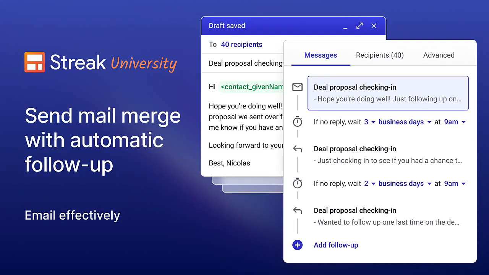Mail Merge lets you send the same email to multiple people and customize the message for each recipient right from your Gmail inbox. In this lesson, we'll show you how to create a personalized mail merge, test messages before sending them, and some pro tips for using this feature.